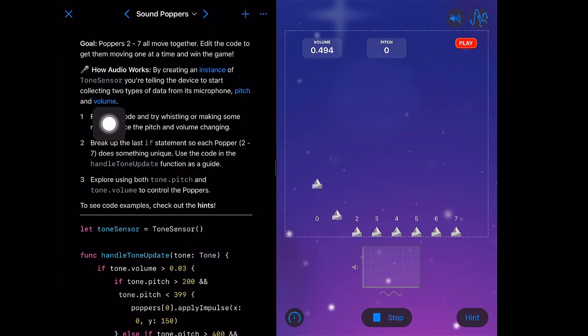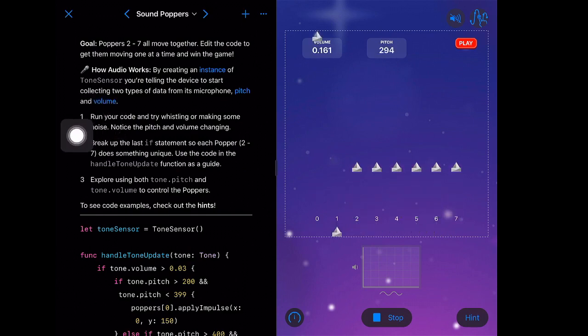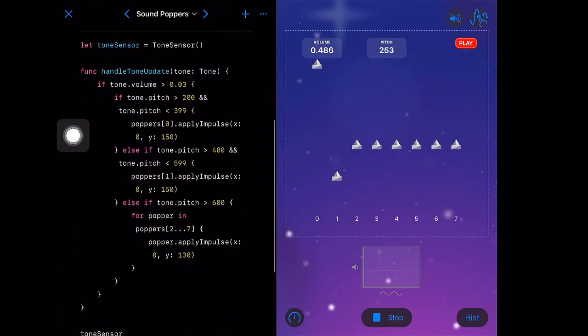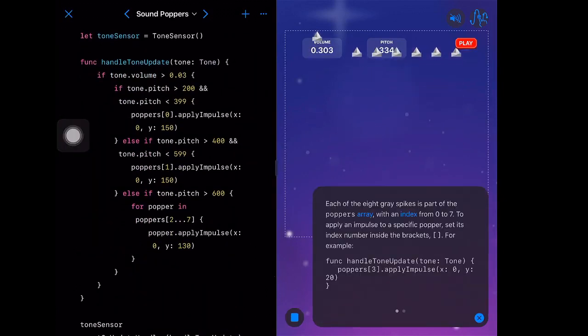Let's see, edit the code to get them moving one at a time and win the game. So we have to do it one at a time. Let's check out the hint and see what we might do for that. It says each of the great gray spikes is part of the poppers array, with an index from 0 to 7, okay.